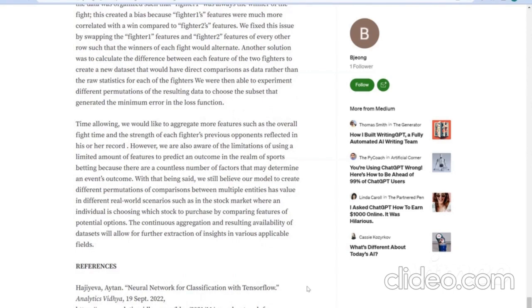That being said, we believe the model we have created, using different permutations of comparisons between multiple entities, has value in different real world scenarios, including the stock market. The continuous aggregation and availability of data sets in the world in general will allow for further extraction of insights in various applicable fields. And that concludes our team's video presentation on our project in correctly predicting the outcomes of UFC fights.